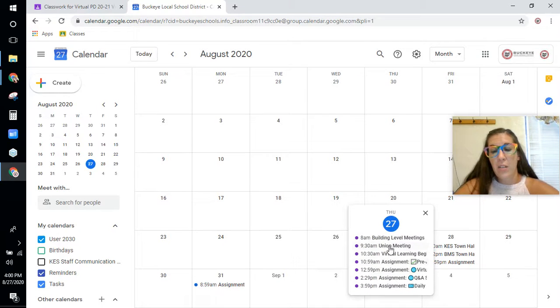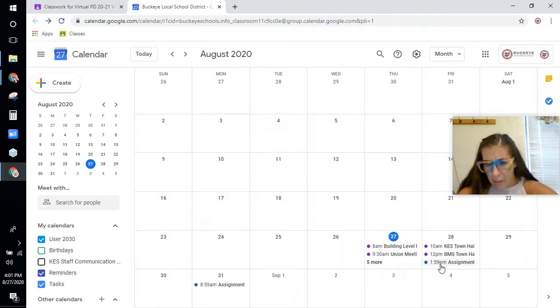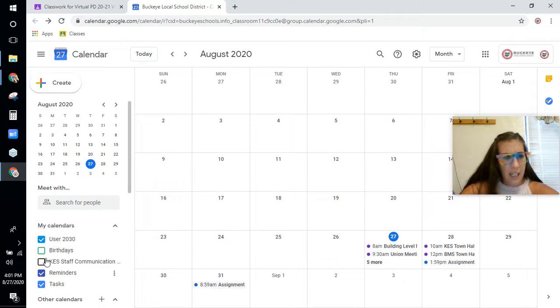Again, the students can see all of their events for both of their classes, and it is color coded based off of the color scheme of the Google Classroom. So purple is for our virtual one, and blue is for the other random made-up class that I have. So you can see that there's an assignment due here for a different class.